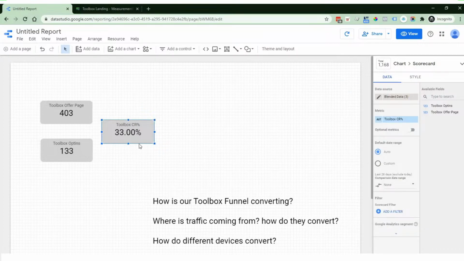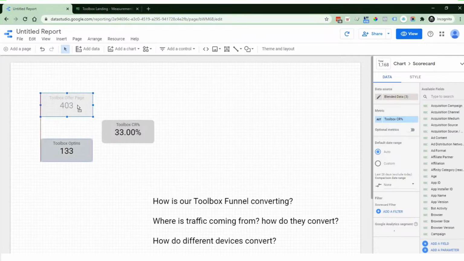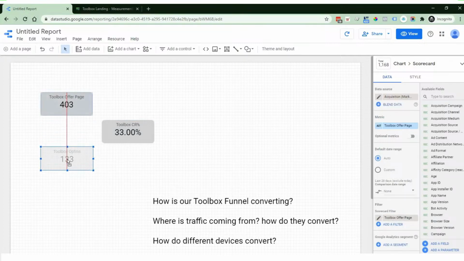And it's going to come off. So now we have our toolbox offer page, we have our toolbox opt-ins, and we have our toolbox conversion rate. Again, we have another workshop that talks about how to make this different colors and all of that stuff. And so I'm not going to go into that in detail today either. But we're going to continue on and build our dashboard.